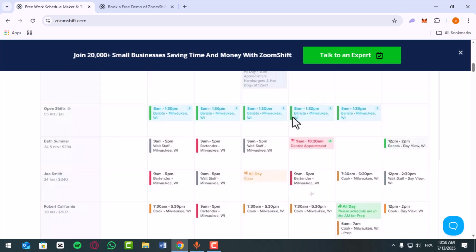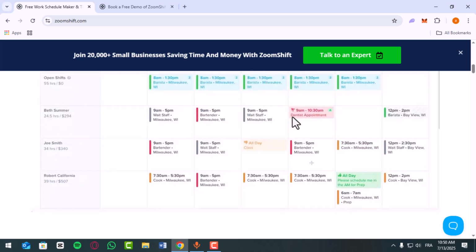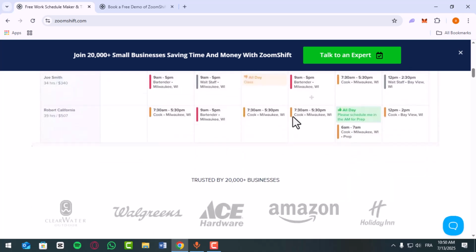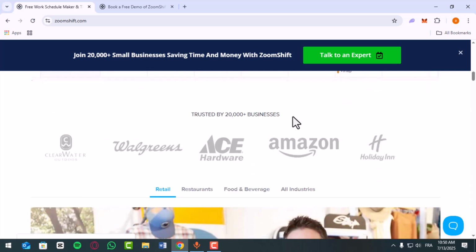It's that simple. ZoomShift also allows for drag and drop scheduling, so you can quickly adjust shifts on the fly without starting from scratch. Don't forget to check the conflicts tab. ZoomShift will flag overlapping shifts, overtime risks, and available staff, helping you avoid scheduling mistakes. On mobile, the process is just as easy. Tap a date, assign a shift, and publish, all from your phone.